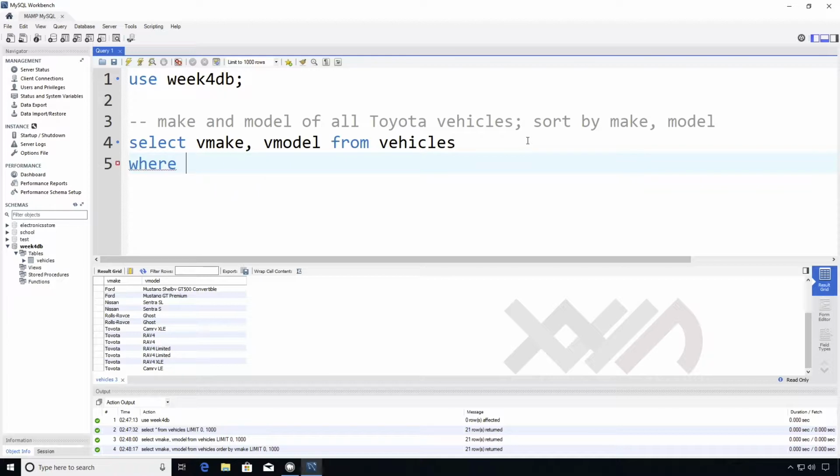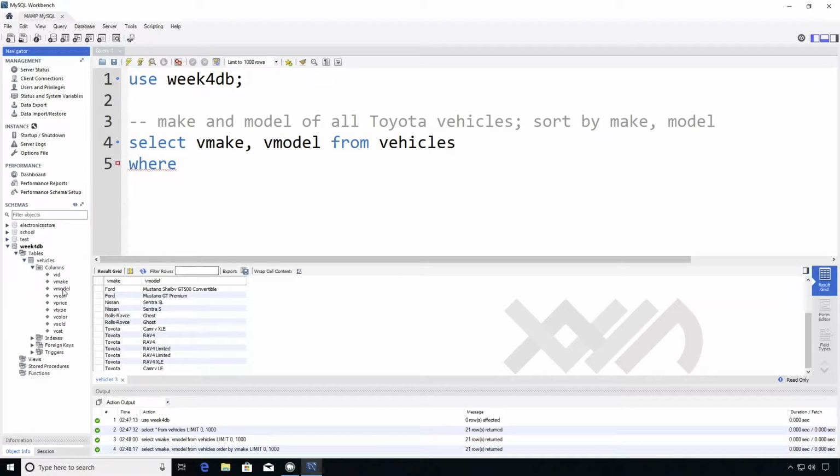So what should be our condition, our filter then? Well, we just want Toyotas, right? So which of these columns in the vehicles table indicate the name of the company that made them? So it's vmake, right? So we put vmake. We want to say the value of the vmake column has to be the word Toyota. And if it is, we want to include that in the query result. If it's not Toyota, we don't want to include that in the result. All right, so vmake equals Toyota.